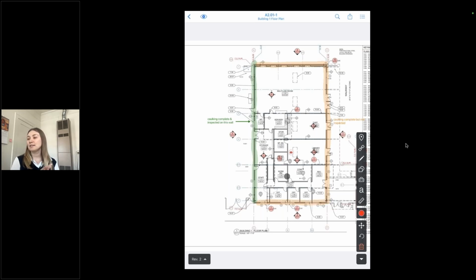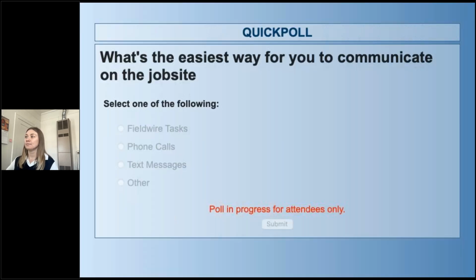So we'll pause here. That was an overview of navigating and marking up the plans. We'll have a quick poll question before we get into our tasks. Awesome. So the question here is, what's the easiest way for you to communicate on the job site?